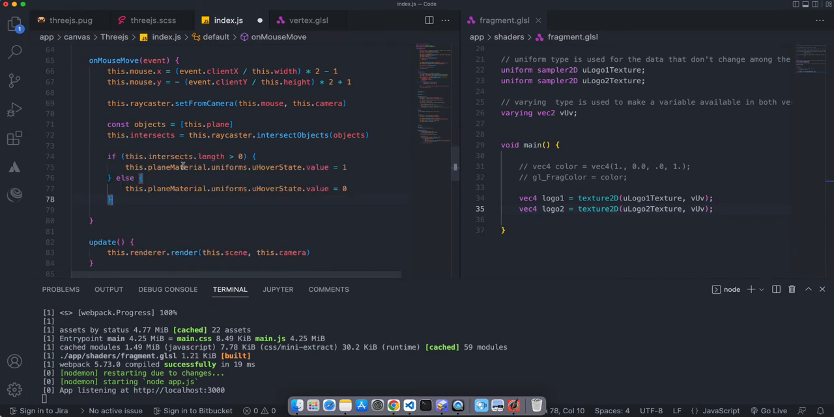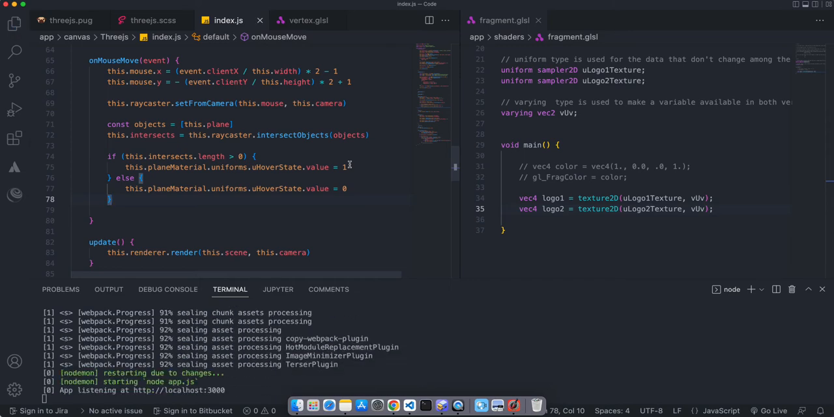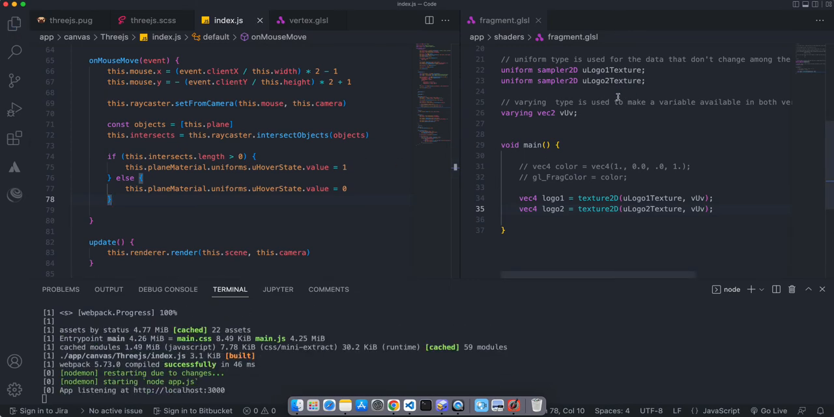And so if my intersect length is greater than 0, it means I have an intersect. I'm gonna assign the plane material's uniforms uHover state value to 1, and I'm gonna assign the value of uHover state in my uniforms for the plane material to 0 if we don't have any intersect there. So let's save this file, and we need to receive that uHover state in our fragment file.